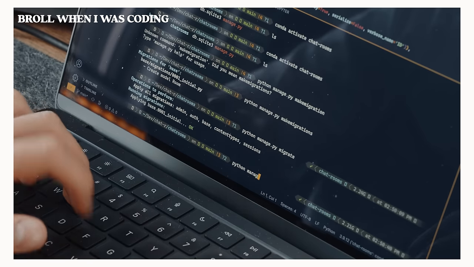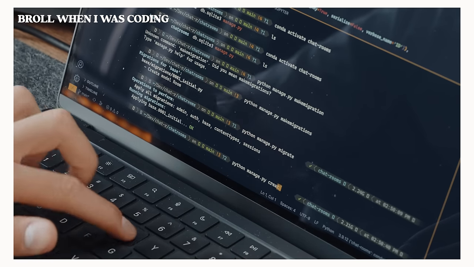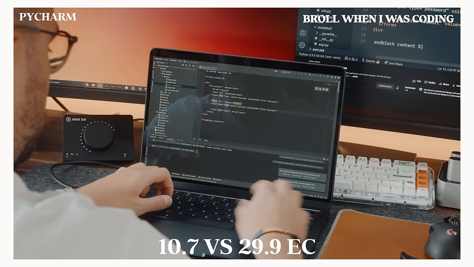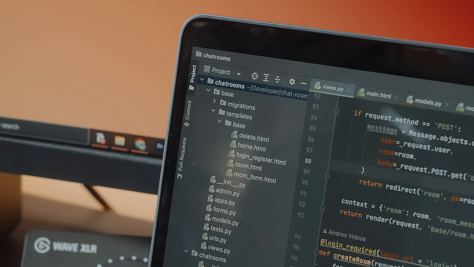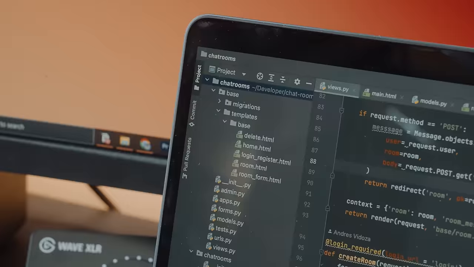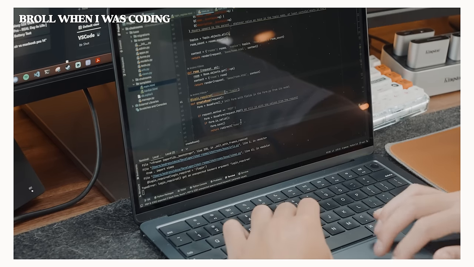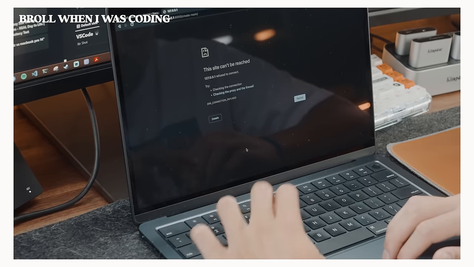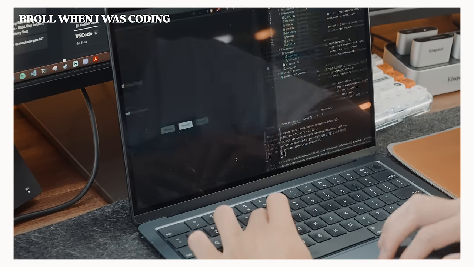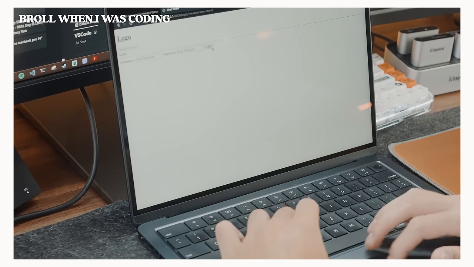I will say, I alternated between PyCharm and VS Code when following my crash course, and I noticed that PyCharm does eat a lot more battery compared to VS Code. It's not that big of a deal, but it's worth pointing out. In my opinion, VS Code is way better for Django, mainly because hot reload on PyCharm really takes quite some time. It took forever to reflect some of the changes when I was writing code.